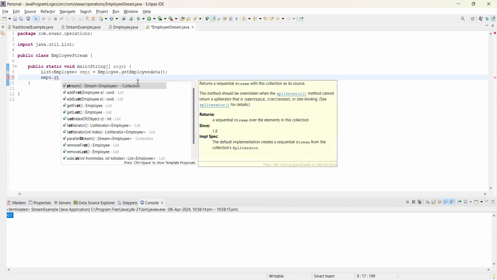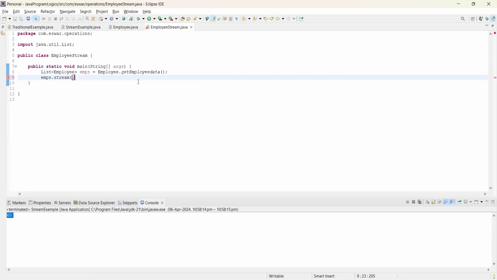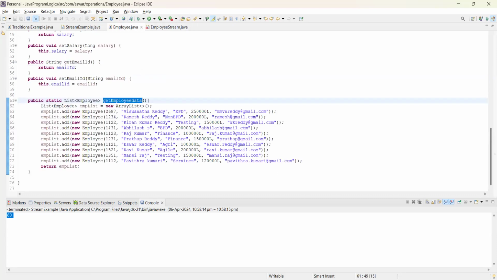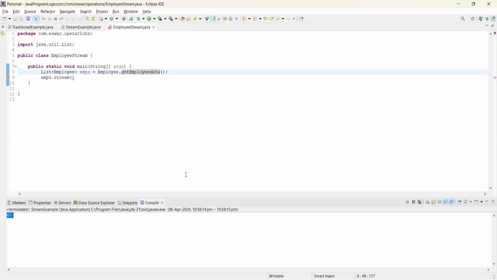There is a method stream available in this java.util. Now we are streaming our collection of objects. What collection of objects? Here employee data is a collection of objects. You see that I have stored it in a collection, right? This is a list, which is a collection. All these are employee objects. So we are processing the collection of objects using the methods available in this stream.